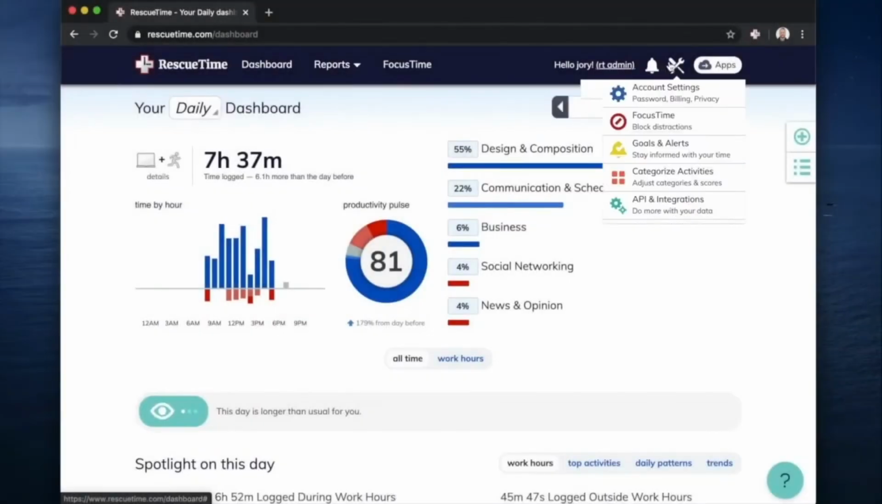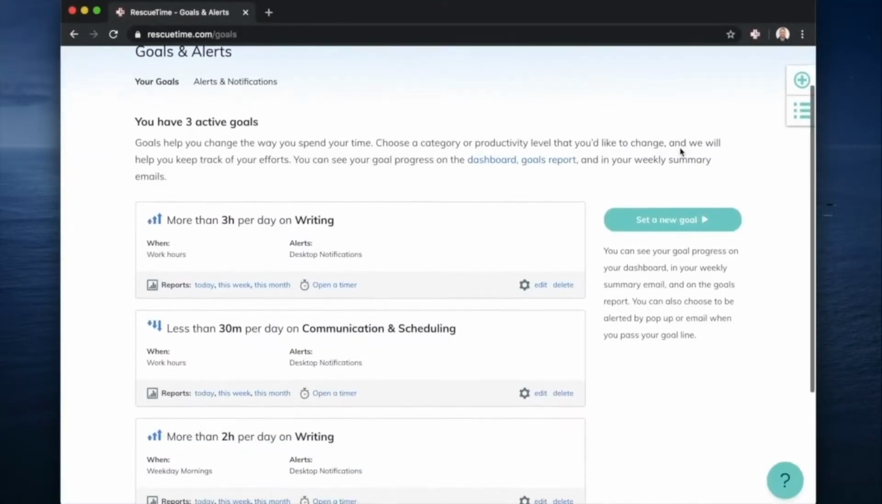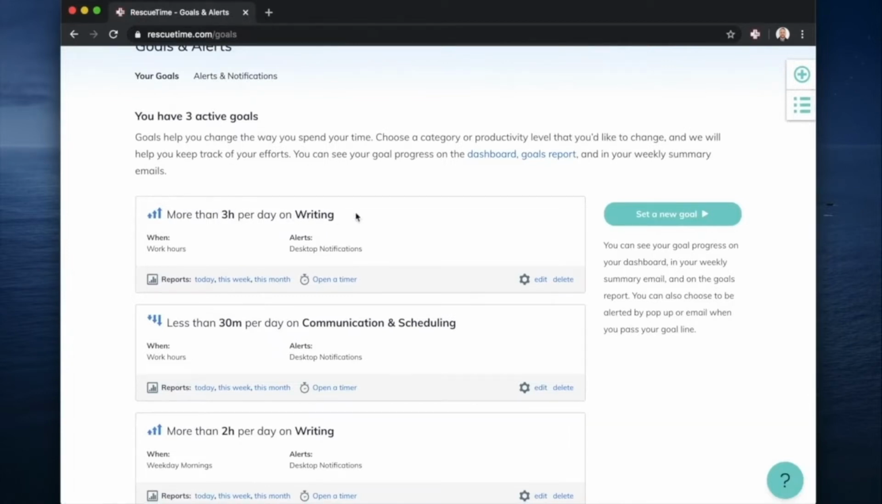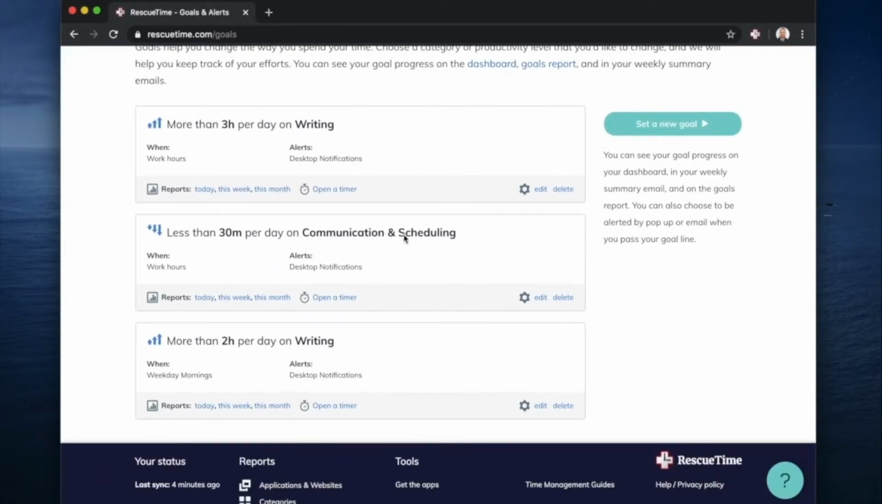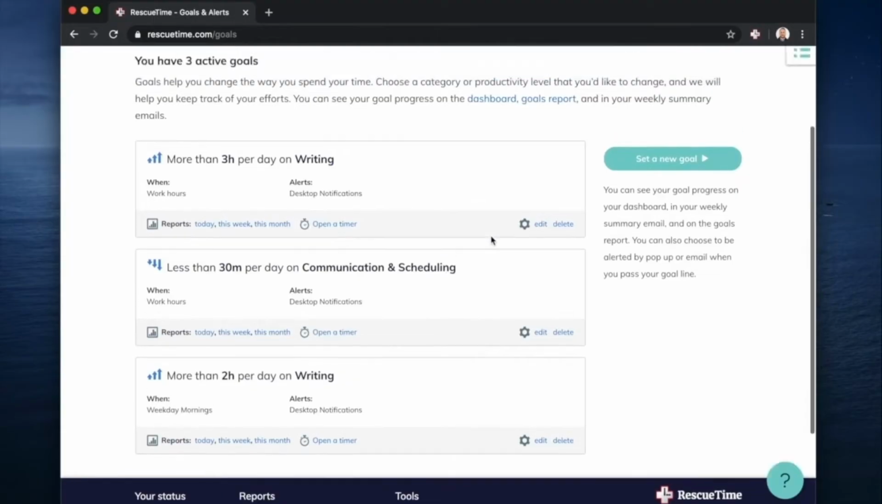Plus, RescueTime lets you set goals. Want to spend less time on social media? You can set a goal to limit your time on those sites. Need to dedicate more hours to focused work? Set a productivity target, and RescueTime will help you stay on track.